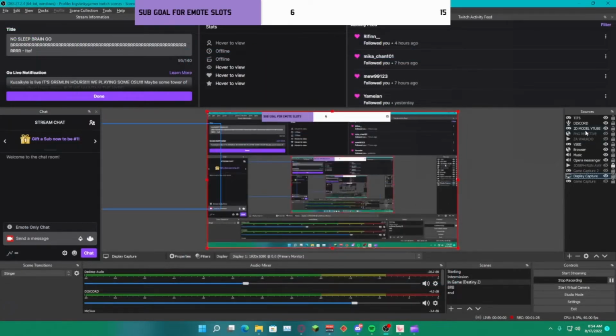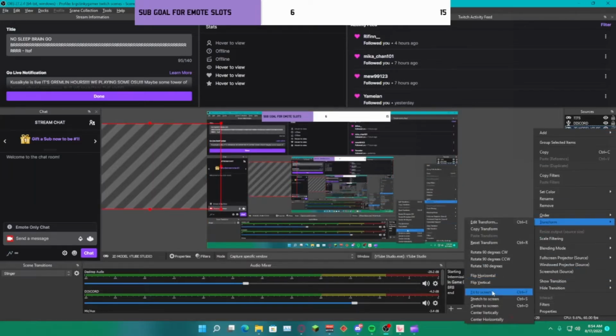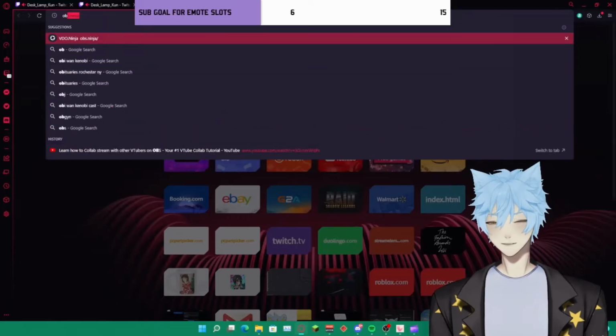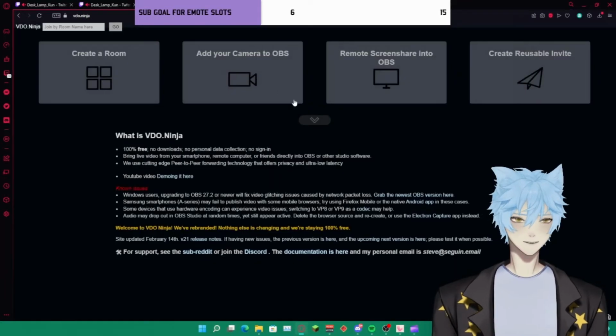That is going to make it so that you can see. I'm gonna go here and then go to fix my model, fit to screen. You can see my model is back to normal. What to do next is go to obs.ninja, and that should take you to this site here.